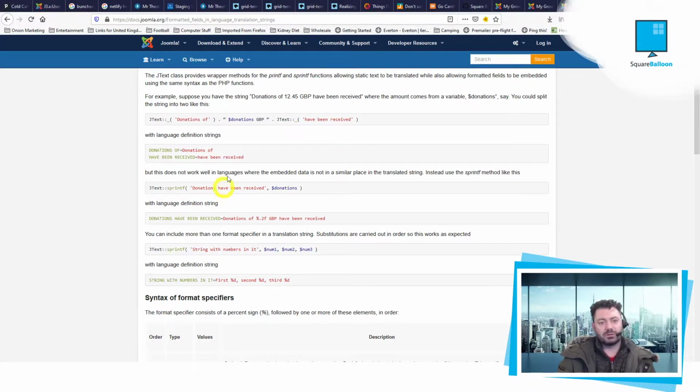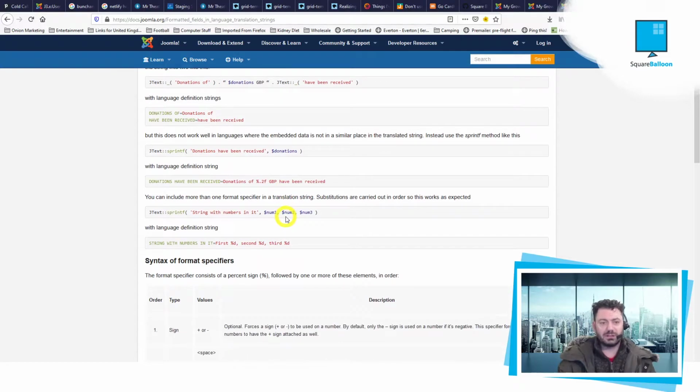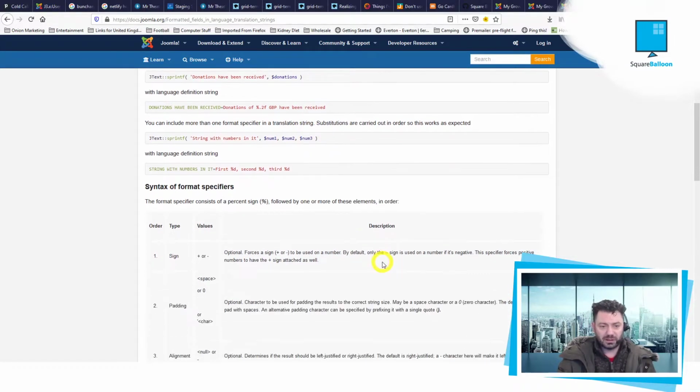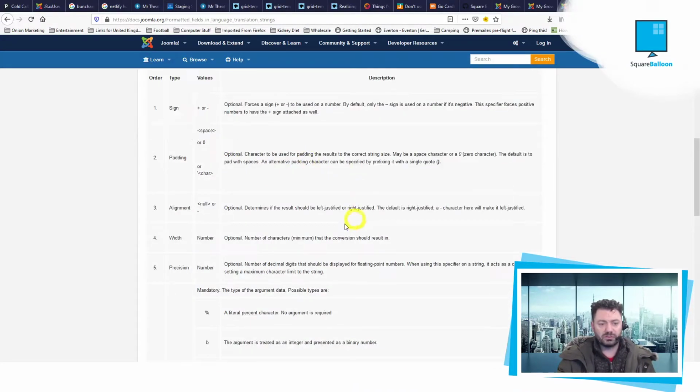And the point that it makes is, you may say donations of £10 has been received, but you might want to change that to say you have received donations of £10. So it's a slightly different area. If we look at what they tell you, they give you examples of what all these different variables mean.